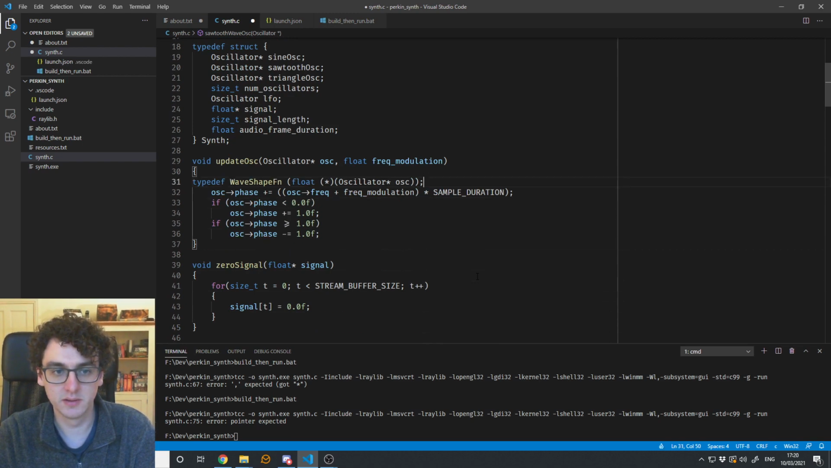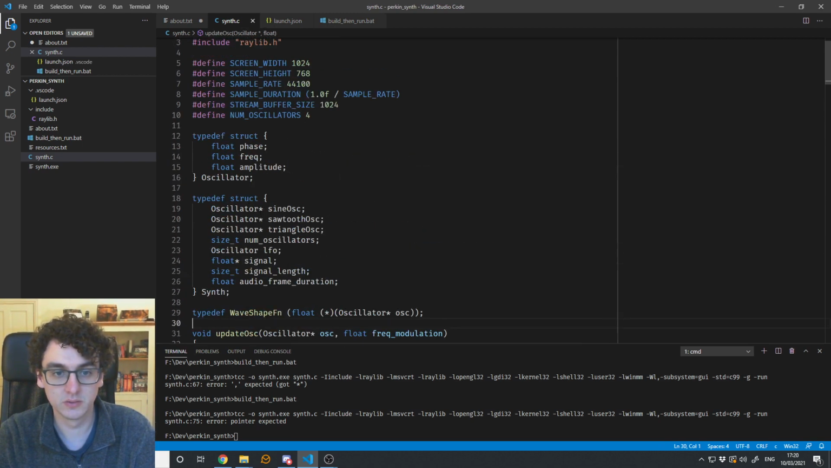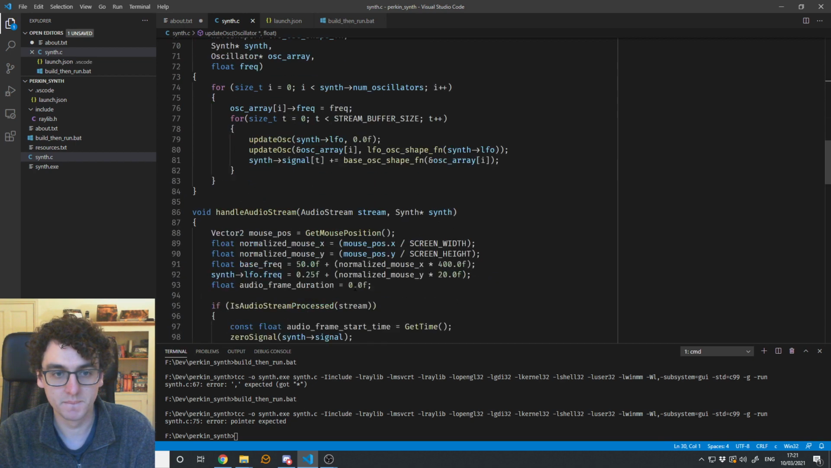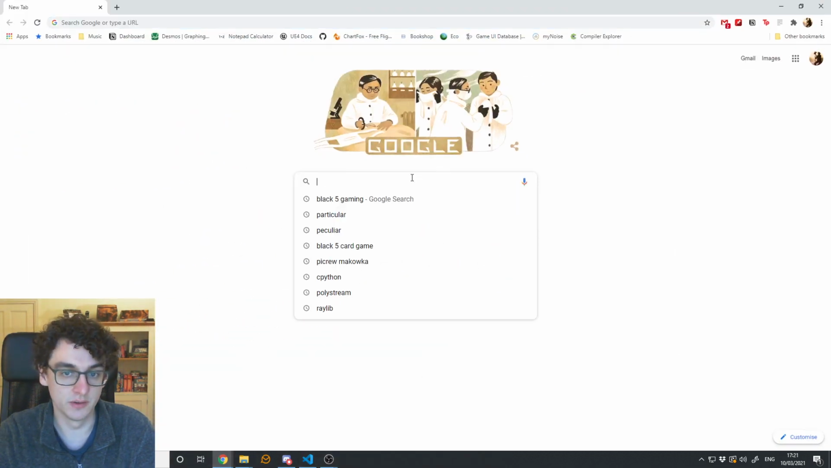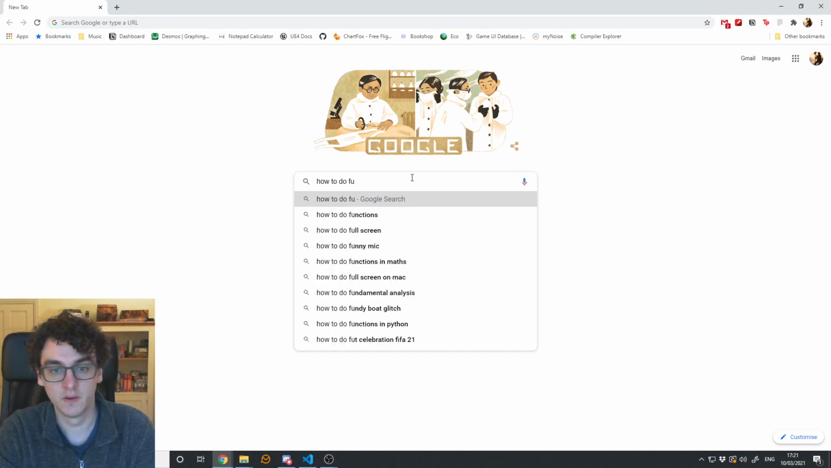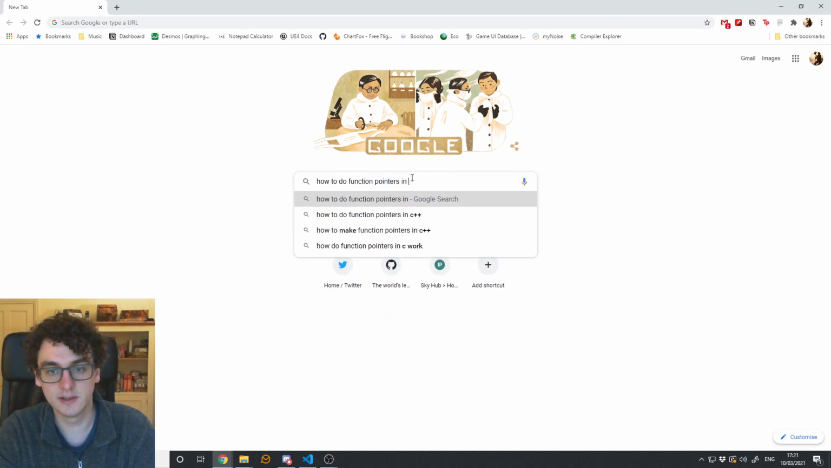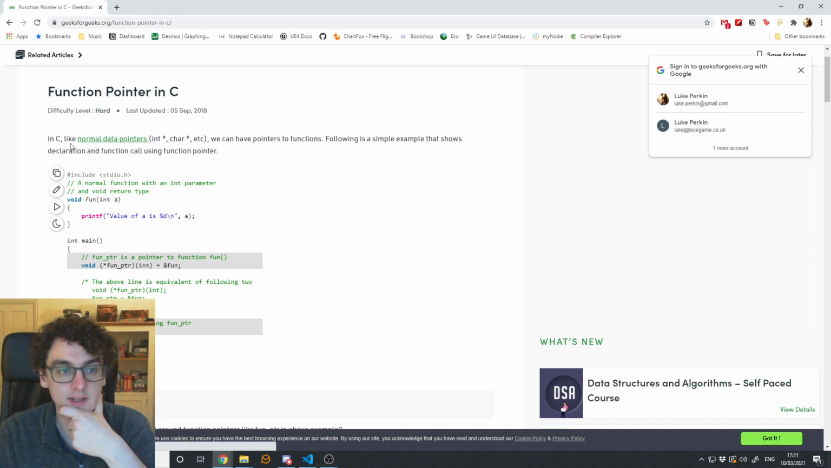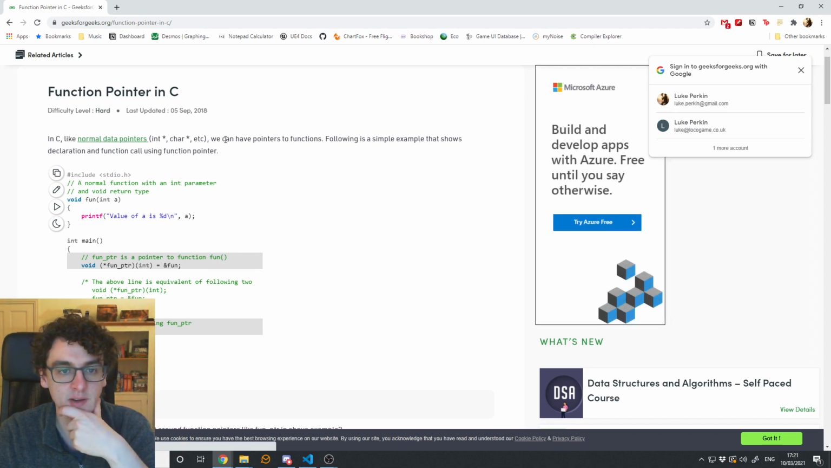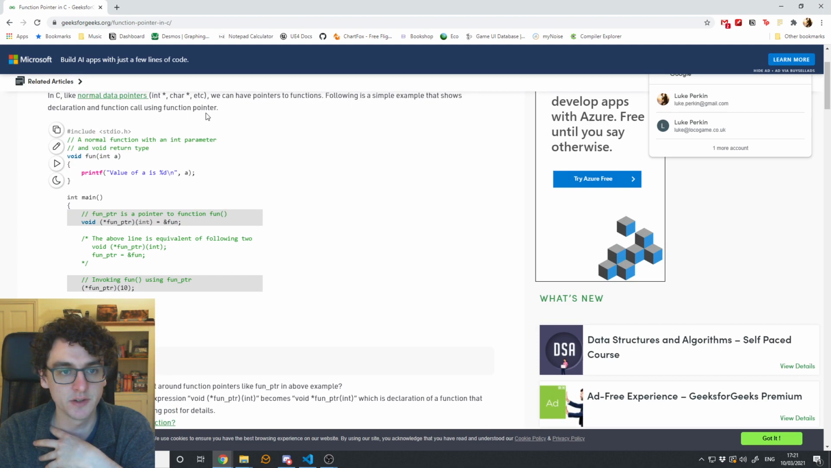We move this all the way up to there, just clear. What is going on here? Alright, in a situation like this, can't remember everything about a language, so trusty Google. I'm just going to Google how to do function pointers in C. Function pointer, GeeksforGeeks. In C, like normal data pointers, int, char, etc., we can have pointers to functions. Following is a simple example that shows declaration and function call using function pointer.